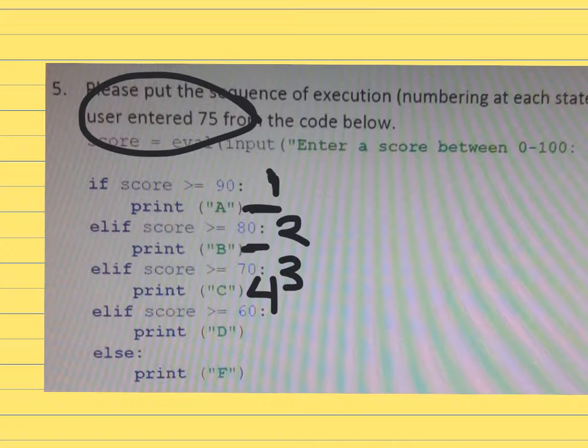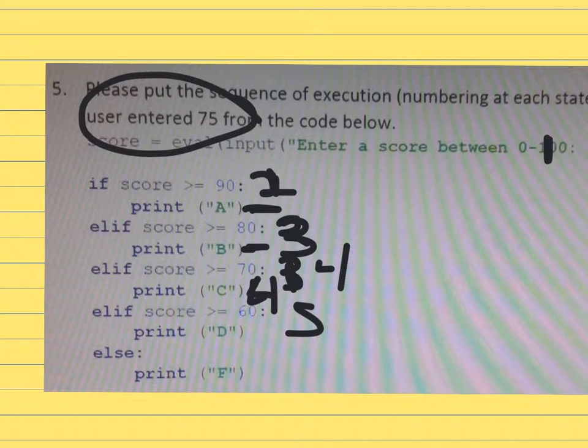And so that's the sequence of execution for the following code. In actuality, it should have been score equals eval input as number 1. That would be number 2. That would be 3, 4, and 5. Right there where it says print C. Let me just erase that and write that out one more time.